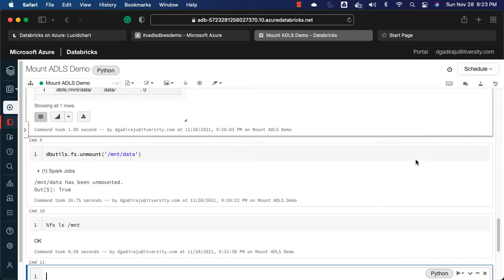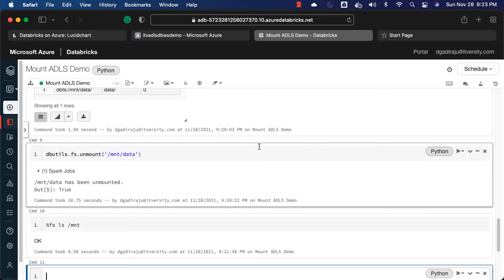After successfully mounting ADLS onto Azure Databricks, we are in the process of cleaning up everything so that we are not charged unnecessarily. In that process, we have already seen how to unmount the mount point from the Databricks. Now let's stop the cluster. Then we will take care of deleting the resource group, which will take care of deleting the Databricks workspace and also the storage accounts, because both the Databricks workspace as well as the storage account are part of one resource group.